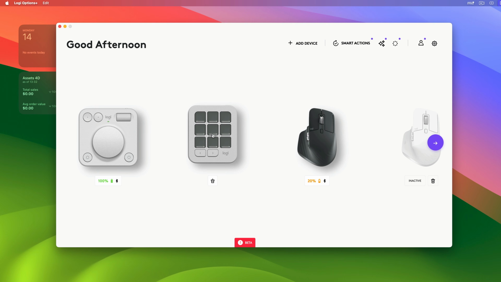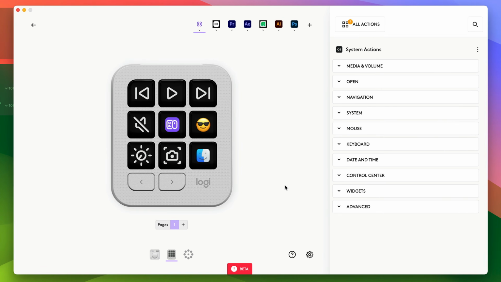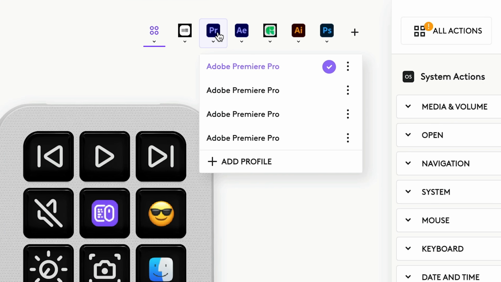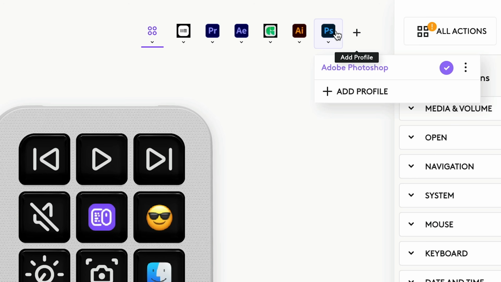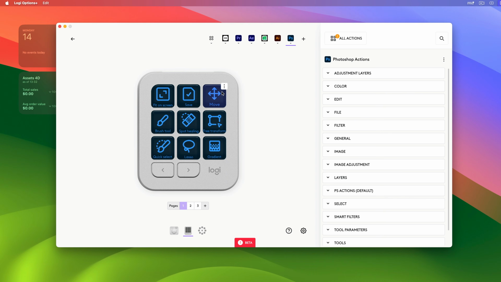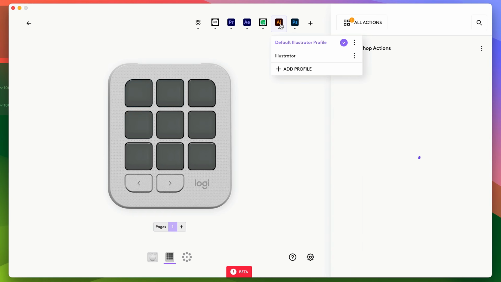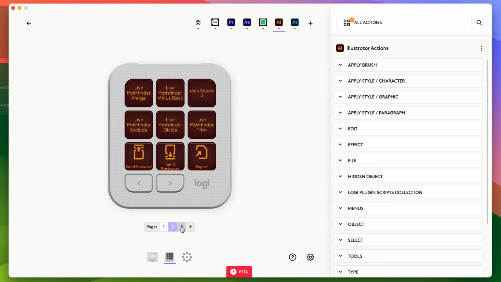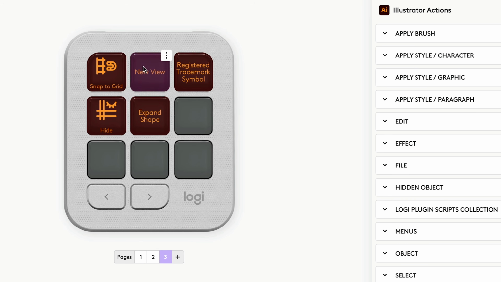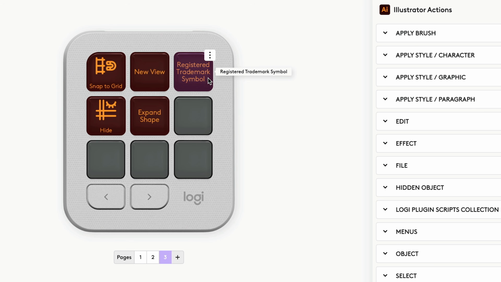So if I click on the Creative keypad here, I can customize this. This is my default view, but up here, I've got all the different profiles that I could have. So for instance, my Photoshop profile. With this, you can actually click and change the icon. You can actually add different pages to this as well. So on this page 3, I can literally just bring in a new file button and it'll add it there, or I could swap it around and that will instantly go to the Creative keypad. I don't have to do anything else. Same as for Adobe Illustrator. If I have a specific function that I want to do, I've added here a new view, registered trademark symbol, and snap to grid.